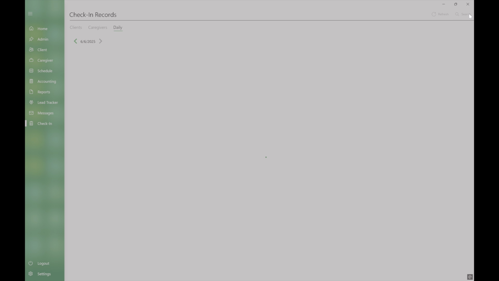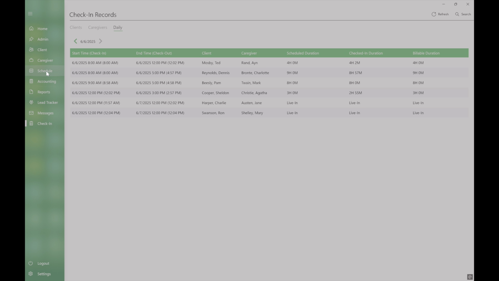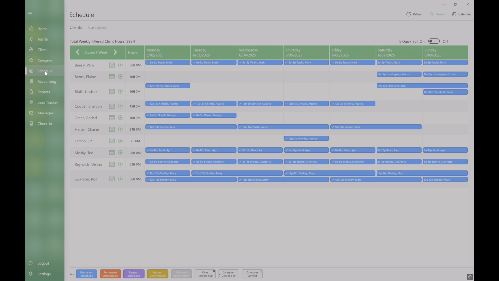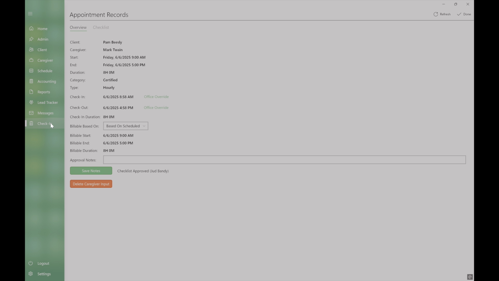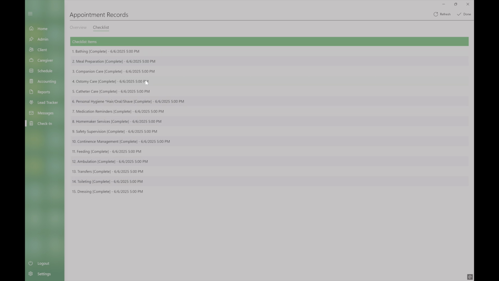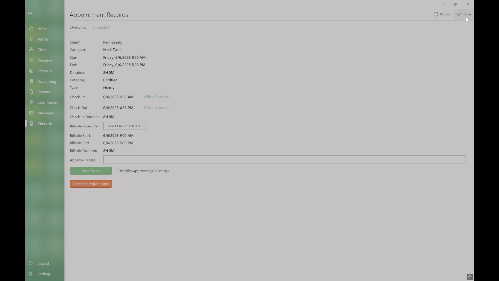And then one other place, while we're talking about check-ins, to see the check-in information is when you're on the schedule. With any appointment that's worked, if the caregiver has checked in, you can just see a check icon on any of the appointments. We'll click on one of those, and then if we want to see what the caregiver did, you can press caregiver responses, and you can see that it took us back to the check-in section, right to the appointments record page that we were looking at before to make any kind of changes and to see the checklist filled out and all of that.